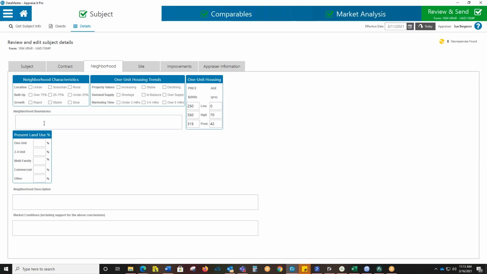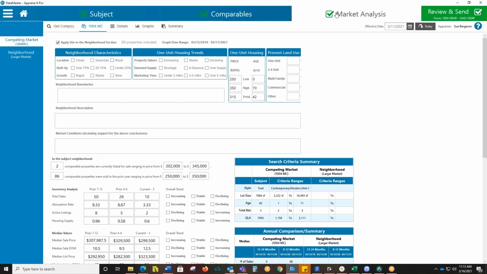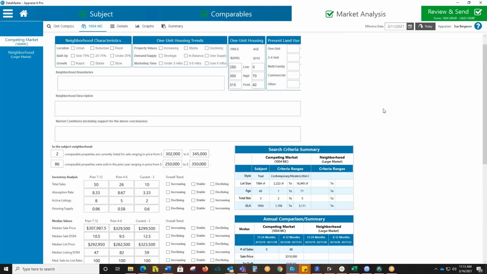But if you have data in here and here and here, maybe you already have these boxes checked. The rule of thumb with DataMaster is that if it's blank in DataMaster and you have data in your report, DataMaster does not overwrite that data. Okay, so we'll come back here, and I'm sorry if I'm going real fast. So you get to see this 1 unit housing here.